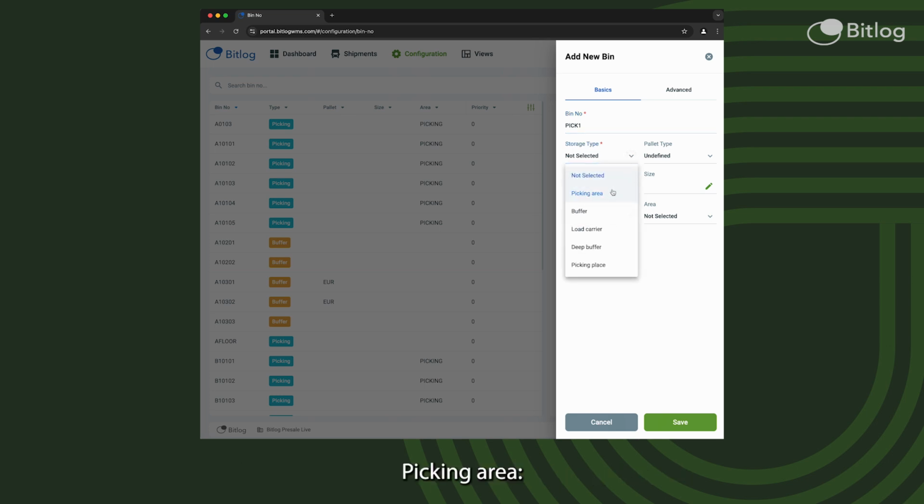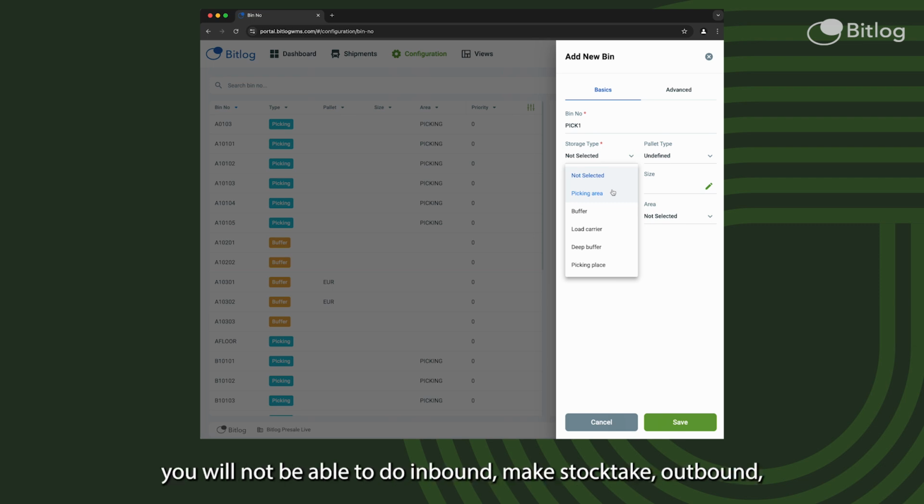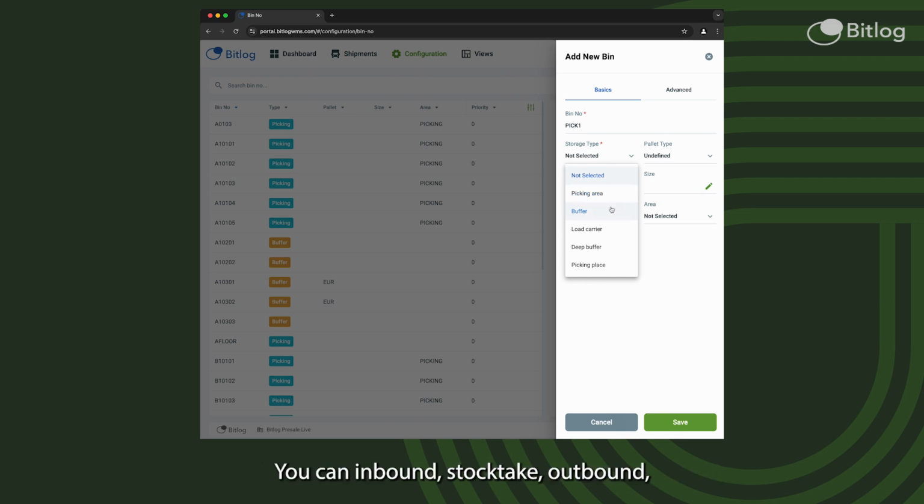Picking area. Within a picking area you can assign picking places. You will not be able to do inbound, make stock take, outbound or perform movements to and from a picking area itself. Buffer bin. You can inbound, stock take, outbound and perform movements from and to a buffer bin. Load carrier is used for movement tasks by load carriers. You cannot pick items from this bin.